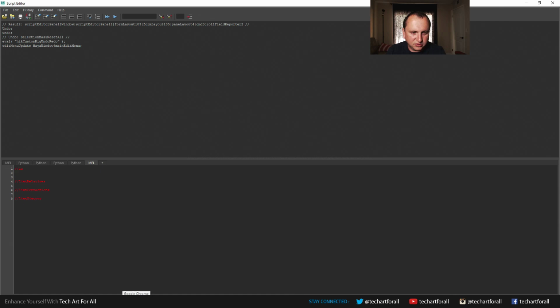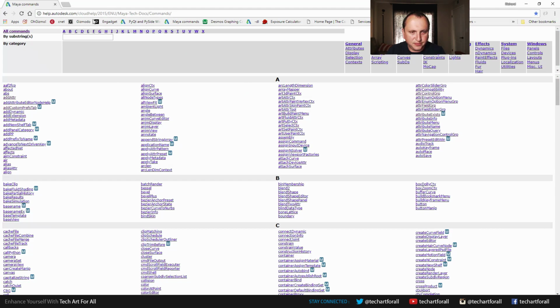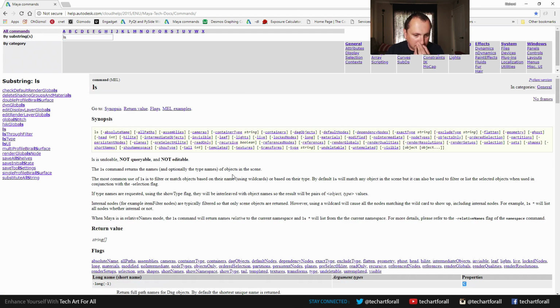Let's start out with the ls command, and I'm going to go back to our browser, to the Maya command documentation, and find ls in the list. The ls command lets you list nodes. You can list all nodes, or you can list selected nodes. If you select some nodes and you want to know what they are, listing selected nodes will return them in the order that they were selected, which is really handy.